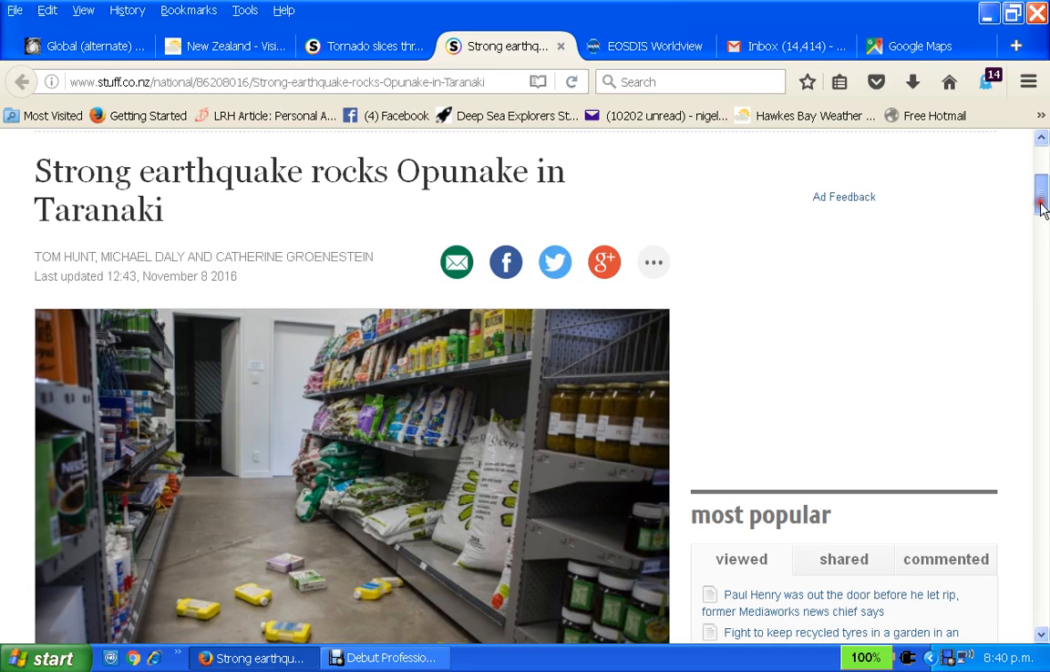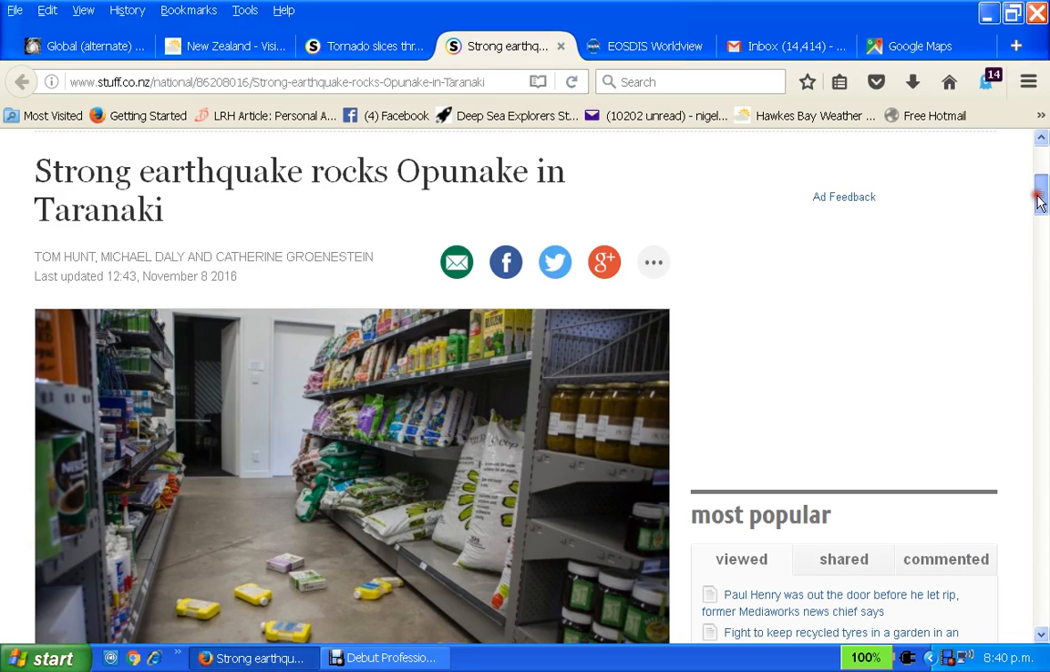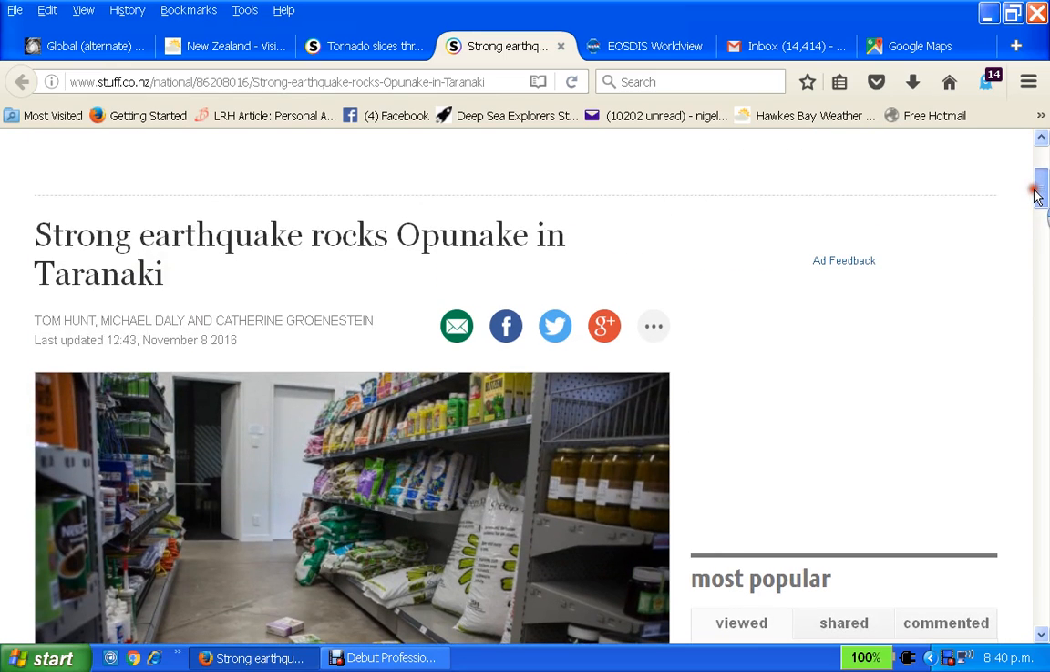On the western coast of North Island, we had a strong earthquake that was 5 on the Richter scale, 14 kilometres deep, 10 miles north of Opunaki. Okay, so that was on the west coast.